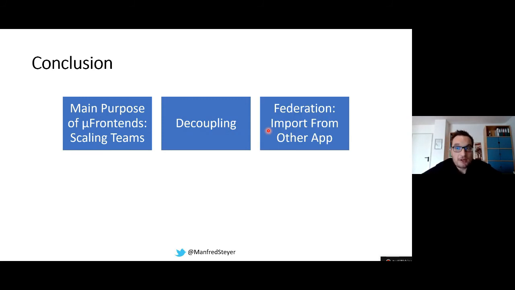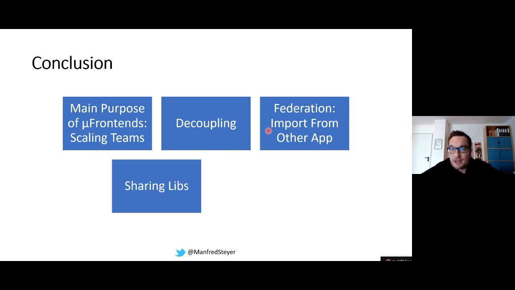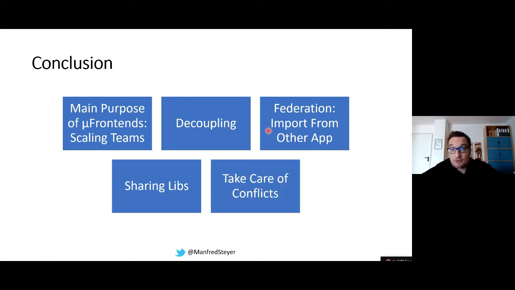Module federation is about importing stuff from over there. It also allows you to share libraries, and it has a lot of strategies to deal with version mismatches. And you need to take care of conflicts, because if you have bad luck, at runtime Angular 9 and Angular 10 meet each other, and then all hell might break loose. And if you don't want to do this, of course, you can configure singletons in module federation. But in addition, it would be nice if you had some conventions preventing this situation from the beginning.